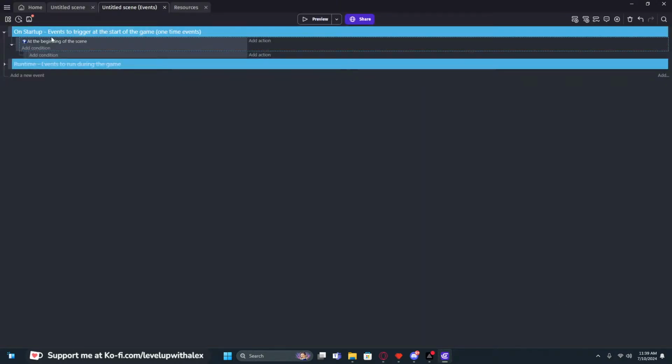At the beginning of the scene is a one-time event, meaning that anything underneath it will only be run once, but it only happens at the start of the load. Now that we have that at the start of the load, we do not need to express ourselves again. So we don't need to say trigger once when this is true at the beginning of the scene. It'll do that automatically.